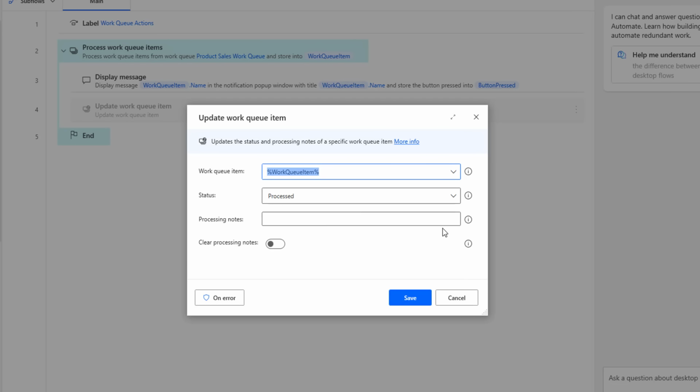And the status: you can see I have processed, generic exception, IT exception, business exception, and processing timeout. Once it has been successfully completed, I'm going to mark it as processed. Or else, if there are any errors, in that case I'm going to give generic exception, IT exception, business exception, or processing timeout based on the exception I receive. For the time being, I'm going to make it processed.